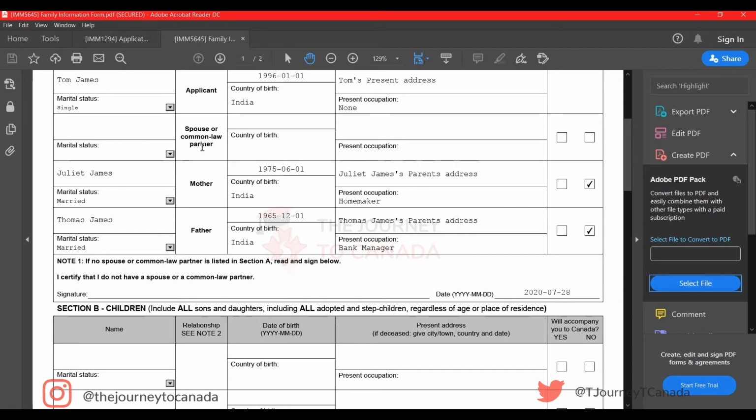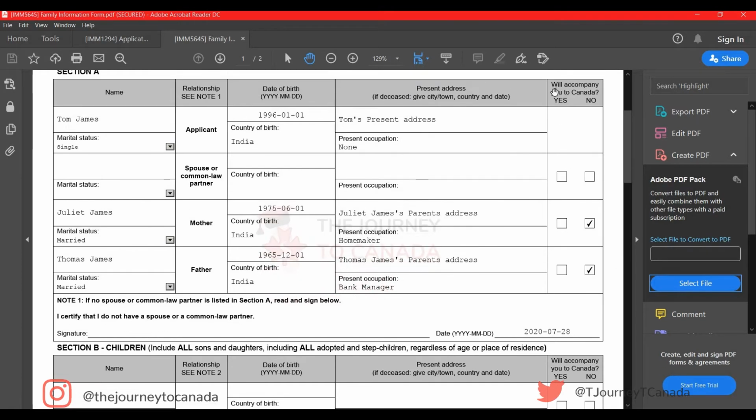Then comes spouse or common law partner. Here Tom doesn't have any spouse, he's unmarried, so it's blank. And next is Tom's mother, so the name, the date of birth, and address details. And similarly it is father's name, date of birth, his occupation, present address. The last column is will accompany you to Canada, yes or no. In this case parents do not accompany the applicant, so it is always no.